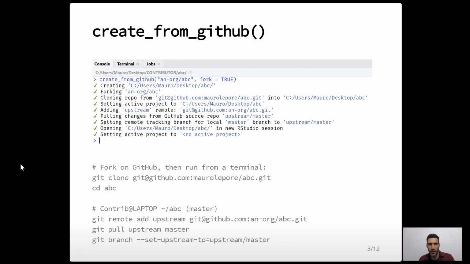The first thing we are going to do is to actually use the usethis package, and we usually do that with the function library(usethis). Then we can use the function create_from_github, also from the usethis package, which will do a lot of work for us. It will first fork the source repository into, for example, our user account. Then it will create a local copy of that repo on our computer.